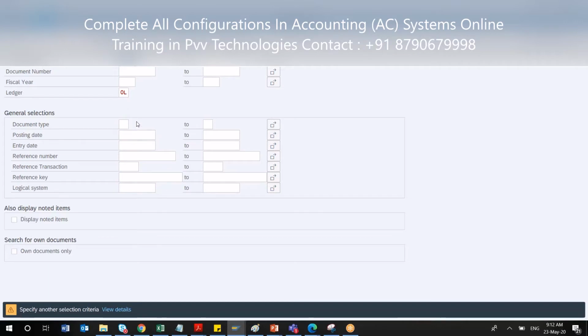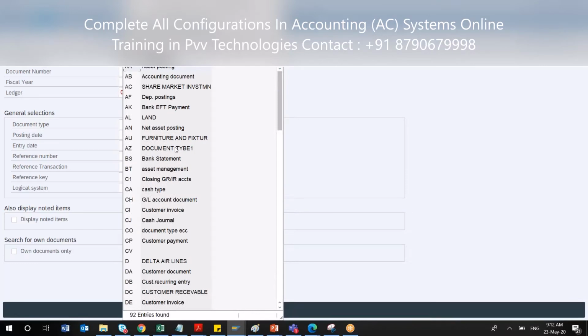I'm not aware of all these programs, but you can execute them and find out what the different documents falling under this particular ledger are. You can select the document type, whichever kind of document it is. The document type can be a bank statement, depending upon the GL account type. They're all finance-related jargons.